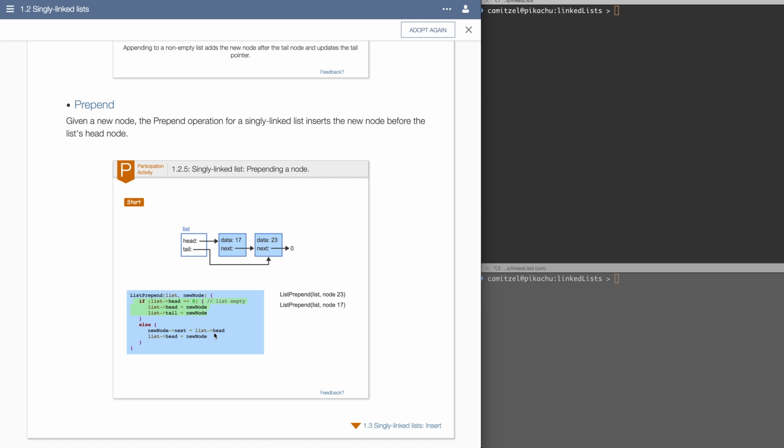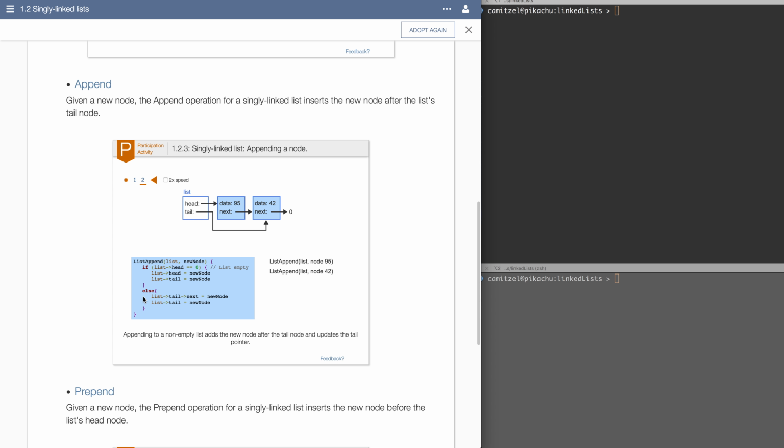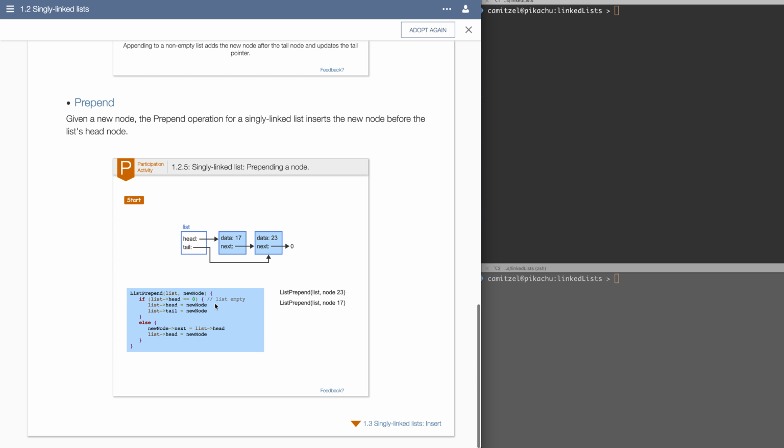So in append, when the list was not empty, we ended up messing with the tail pointer and adjusting things to put the new node into the list. Now, if we are prepending, this time we're going to end up messing with the head pointer, right? So the first thing we'll do there is we'll set the next field of our new node equal to the current head of the list, and then we'll go ahead and set the head of the list equal to our new node, right?